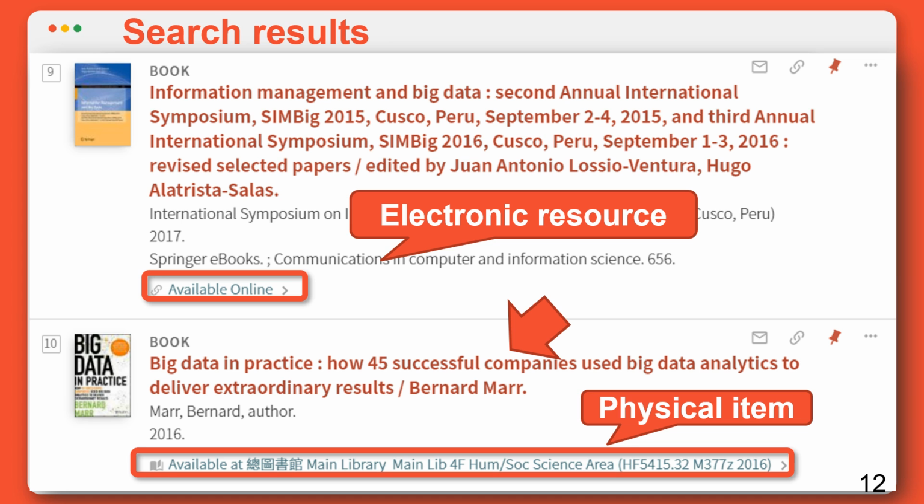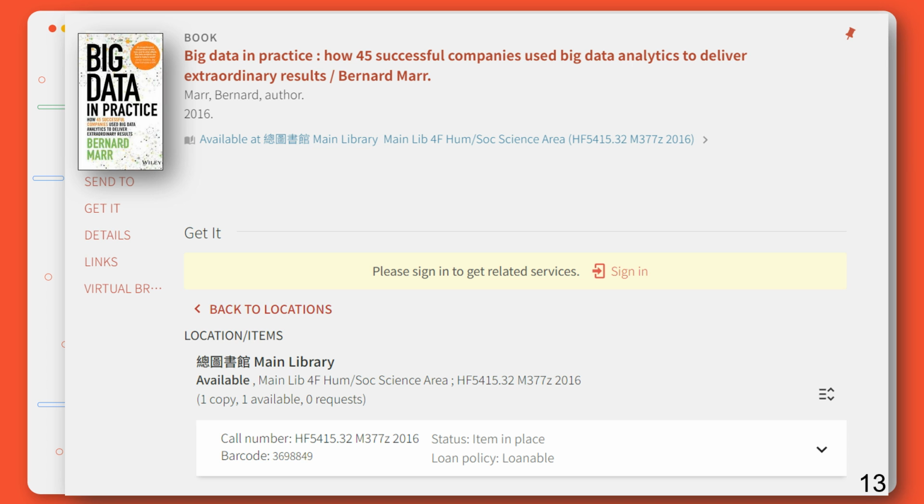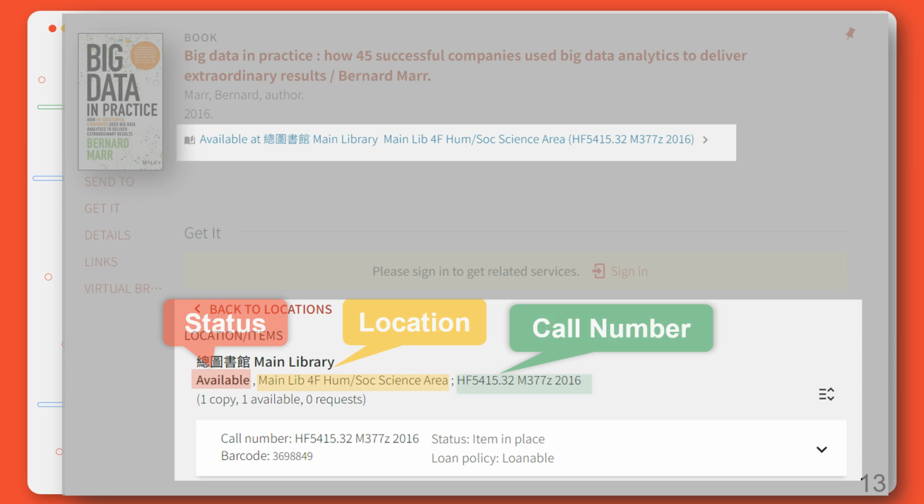You can click the title link to get complete bibliographic information. Now we will enter the bibliographic information page of this book to guide us in getting or reserving it. Let's check the information below this page.